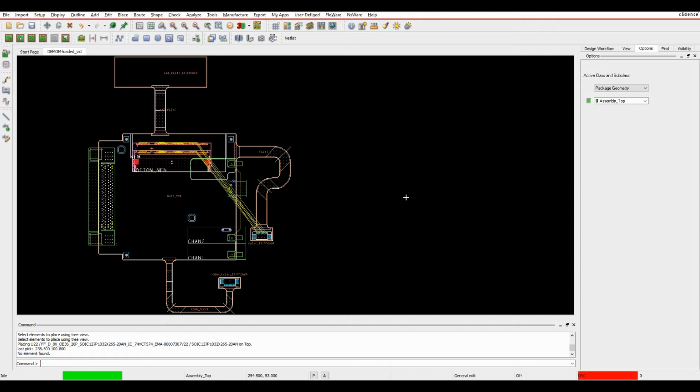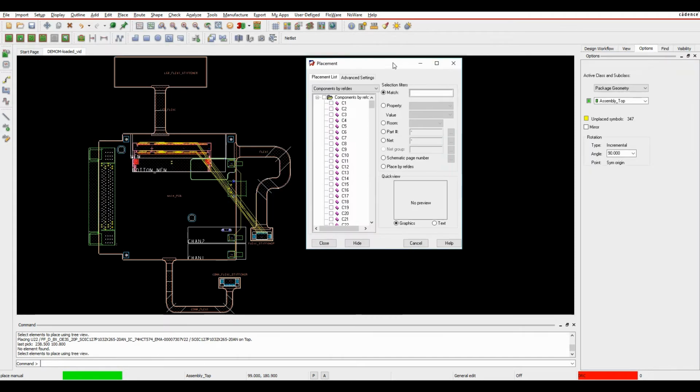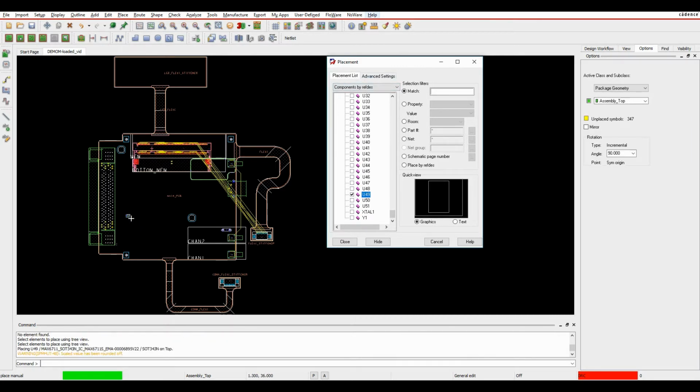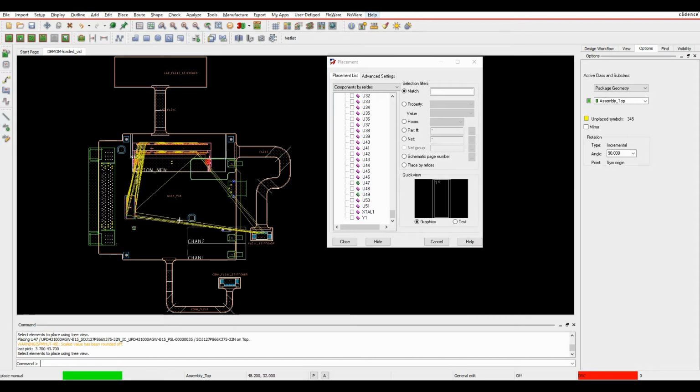There are several different options to be able to do this, so I'll go through all of these now. First things first, we can literally just place components manually. You'll see a list of the components that need to be placed, on the placement list. I can pick a part in the list and then it's attached to my mouse and I can just start to place these down on the canvas.